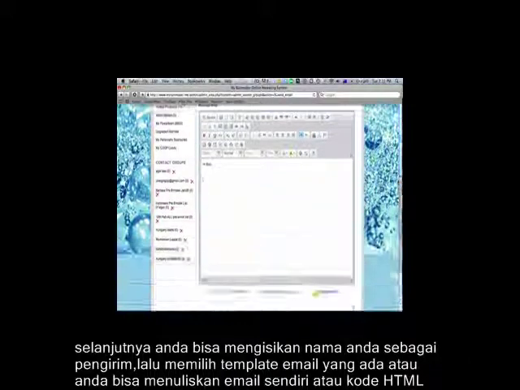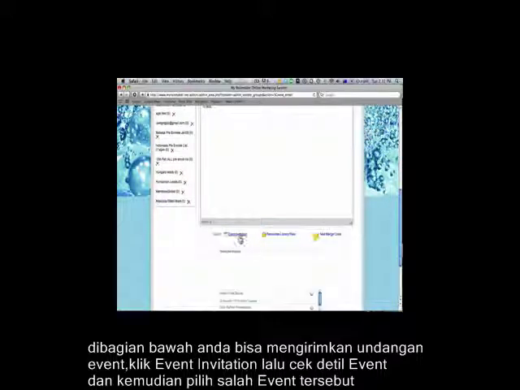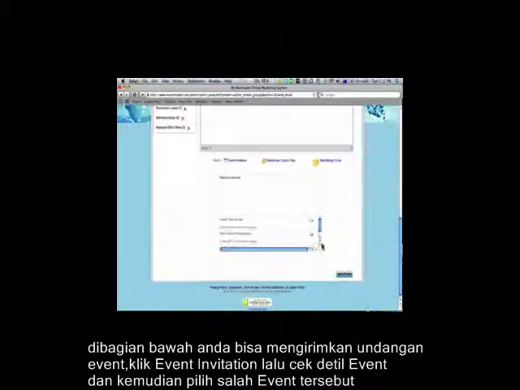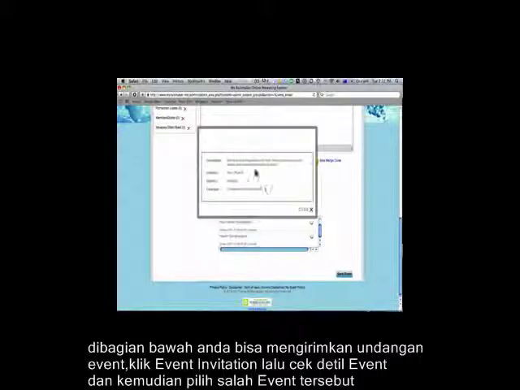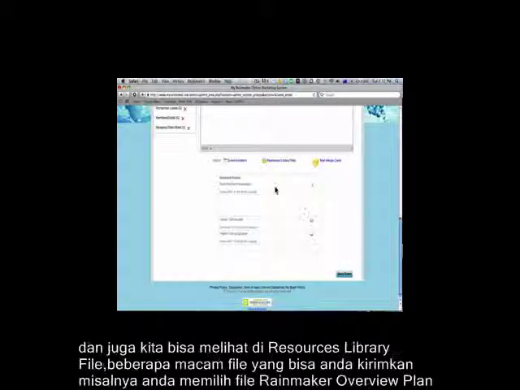Now, down the bottom here, there's a couple of really cool functions. You can send an event invitation with the click of a button. You can check the event and the details here. We can see here, Rain Business Presentation. It's going to be in Chinese Simplified English. So we can say, okay, we want to send Bill along to that presentation, bang.